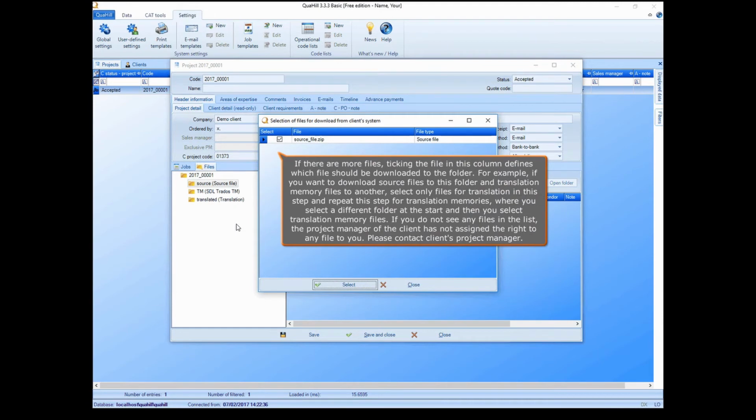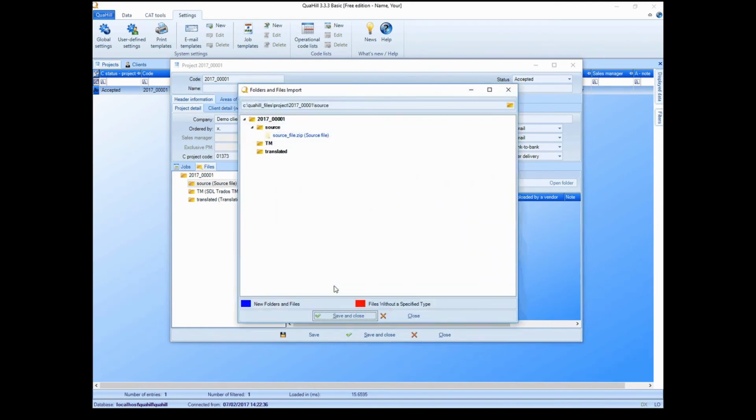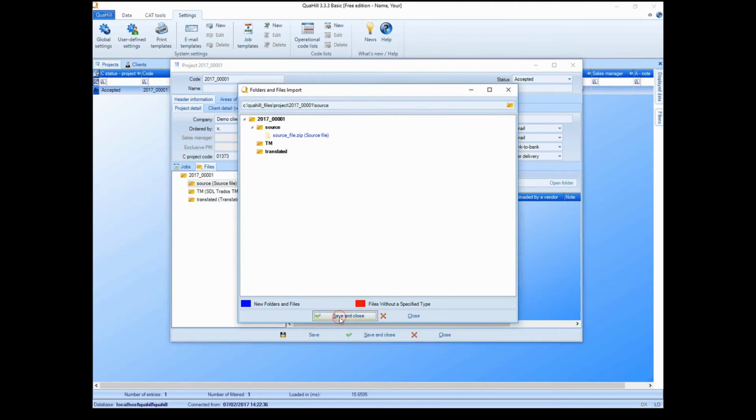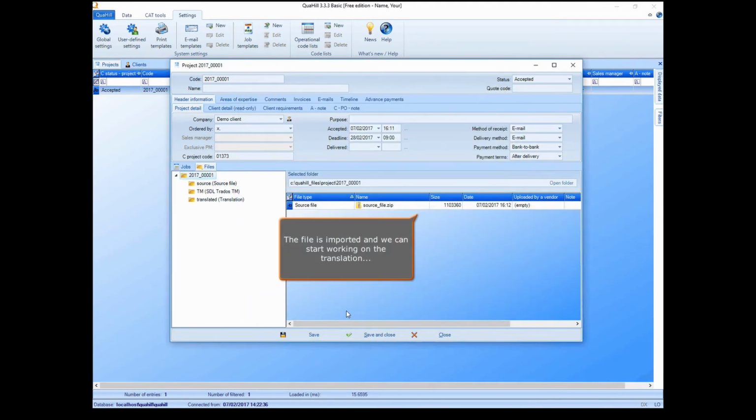If you do not see any files in the list, the project manager of the client has not assigned the right to any file to you. Please contact client's project manager. If the folder is defined in the code list with a default file type, this type is automatically assigned to it. If not, the file type must be selected manually with a right click. The file is imported and we can start working on the translation.